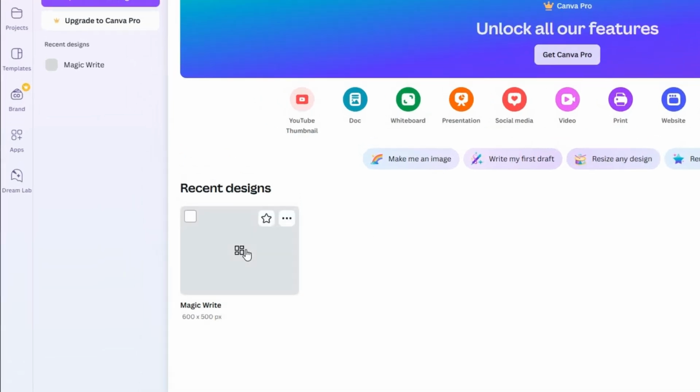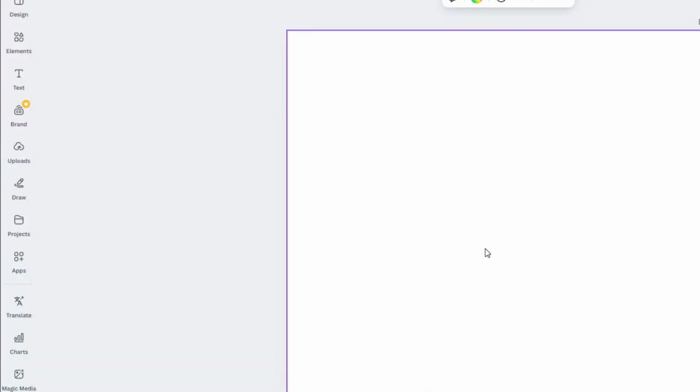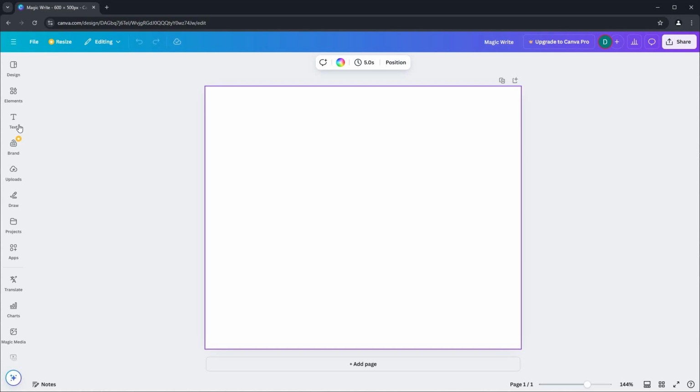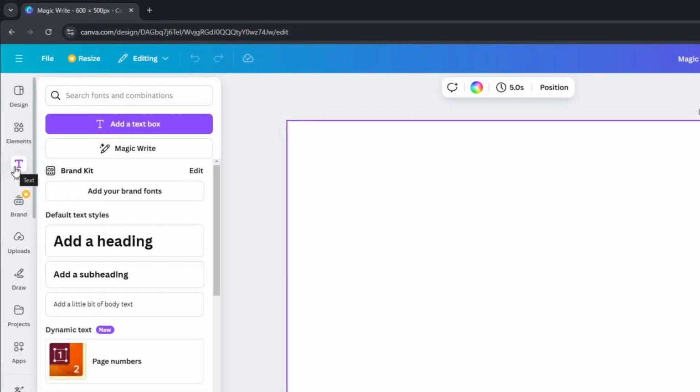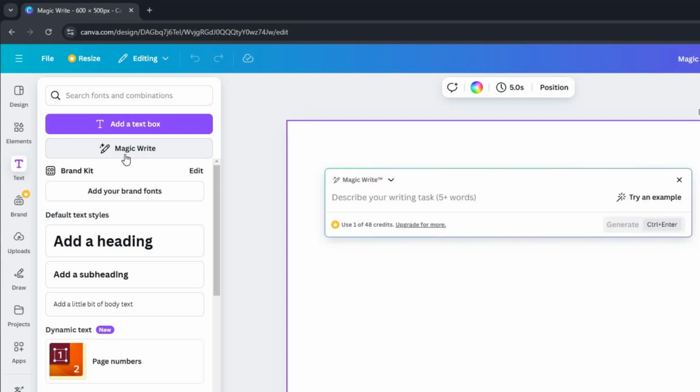I have one prepared, but feel free to open any page design you'd like to work with. Direct your attention to the left-hand side menu. Click on the text icon to proceed. A submenu will appear. From there, select Magic Write. This action will open up the Magic Write settings for you.